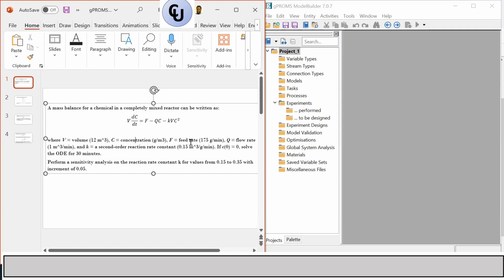Concentration is a variable. That is what we are tracking over time, so that's the dependent variable. Then we have the feed rate as 175. That's a parameter. We have the flow rate Q as 1 meter cube per minute, and we have the rate constant K as 0.15 meter cube per grams per minute.